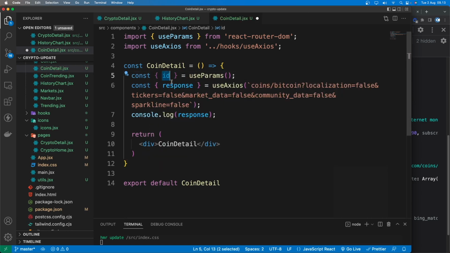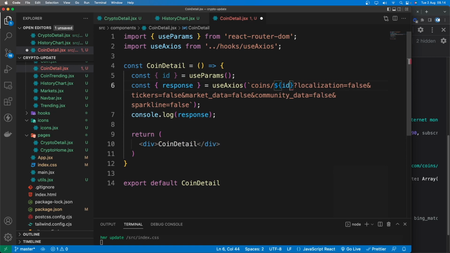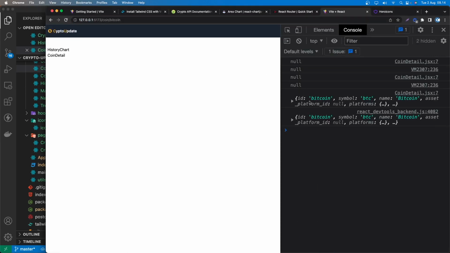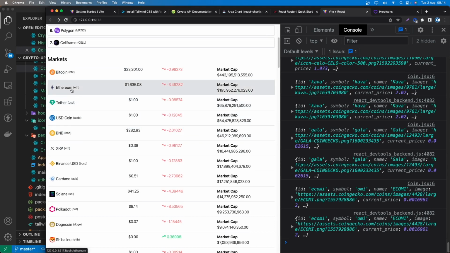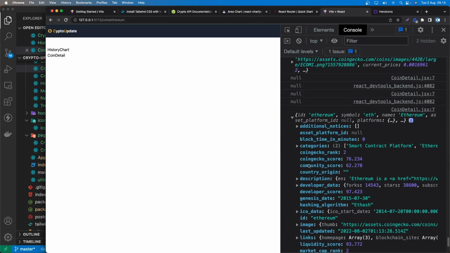And now we can put the ID into this string here. So let's put ID like so. Here we go. So now we get the Bitcoin here, right? Nice. If I open another coin, let's say Ethereum, we should see Ethereum. Okay, this one. Pretty cool.